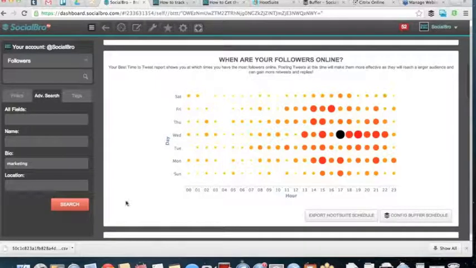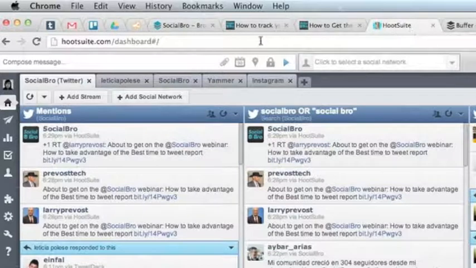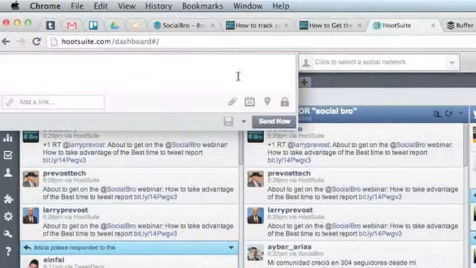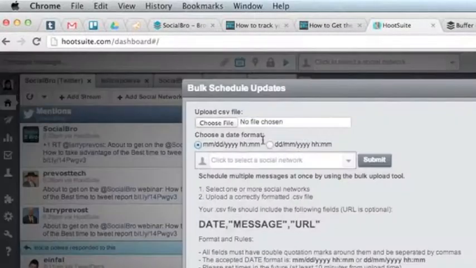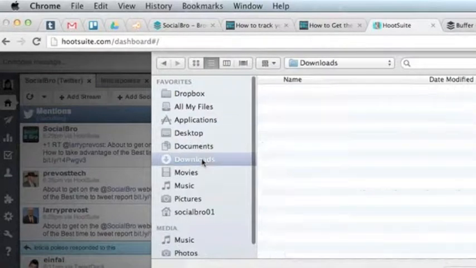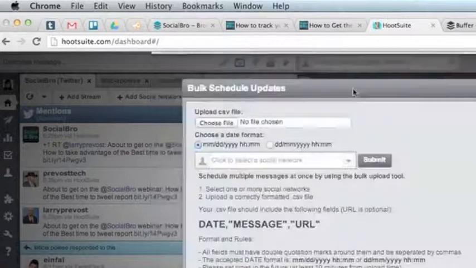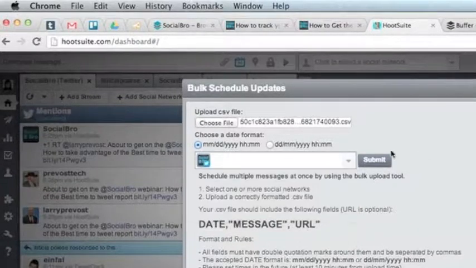And then you've got to go into Hootsuite. Now, where you would normally compose a message, up here, if you select scheduling, bulk message uploader, and then choose the file from your computer. So it's in my downloads, like this. And then choose which Twitter account you want it to apply to. So I'm going to choose the Social Bro one and click submit.